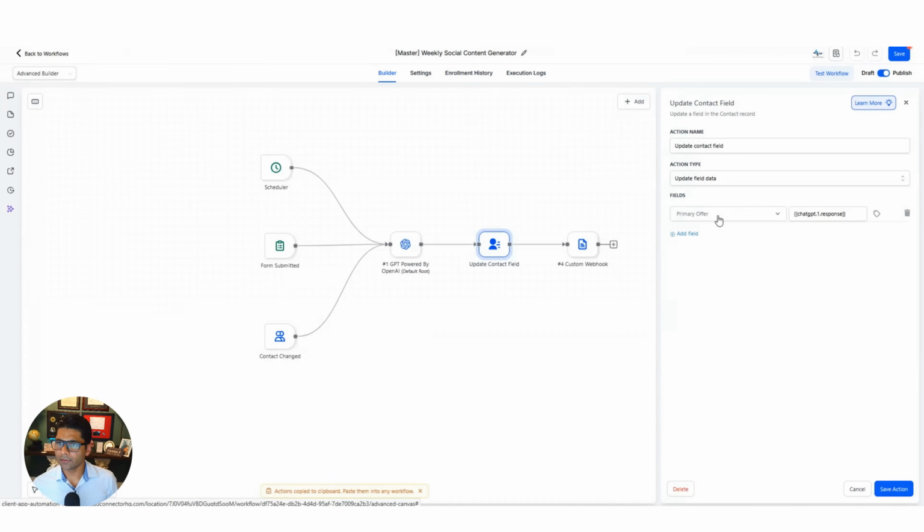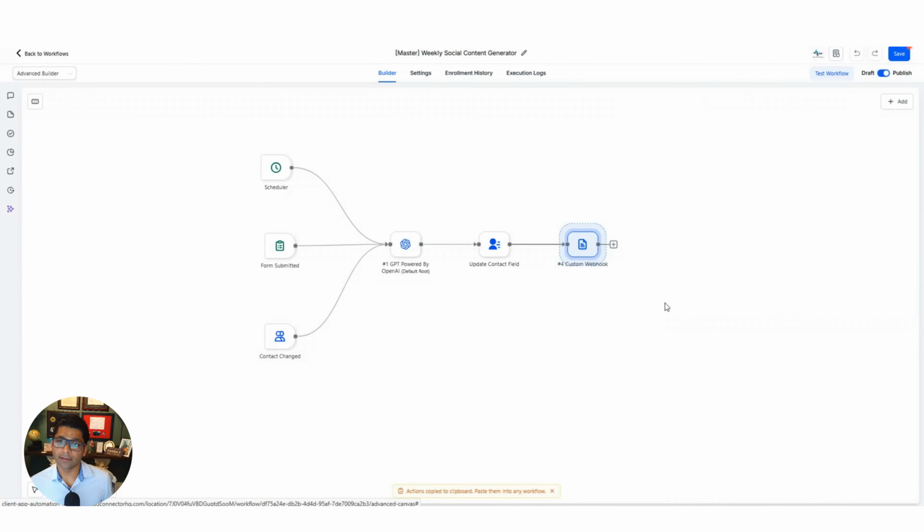And in that contact field, we want to change the field primary offer, and we want to put the variable ChatGPT-1 response. The way you find this is you hit this tag and you search for GPT, which is down here. Click on that. And then number one, GPT powered by OpenAI, and then response. You click on that and it'll populate this variable right here. So what we're saying is whatever GPT sends us back, you put it into this variable. So it's like a stored location. And then whatever this is we're gonna send to make.com. And this last piece is how we're gonna send this data to make.com.